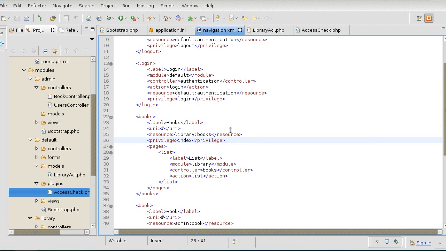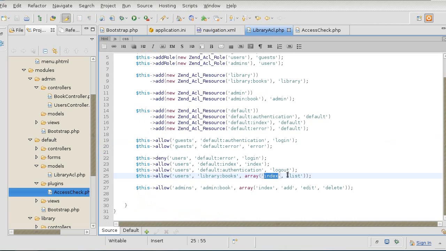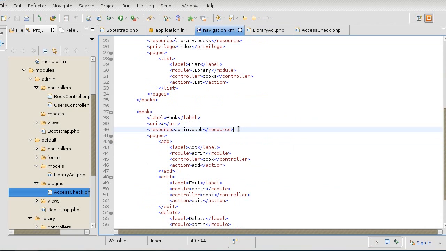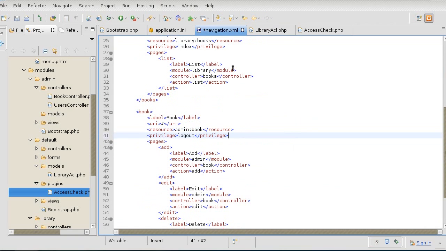So you don't even have to have this as one of the actions. It's just a dummy privilege so that I can put something in here. And I just thought index would be a good view to use. You can call it whatever you want here. Same goes for this one here. Privilege is going to be index as well, because I just want to list it. Remember, the link is not active because I'm using the blank URI up there.